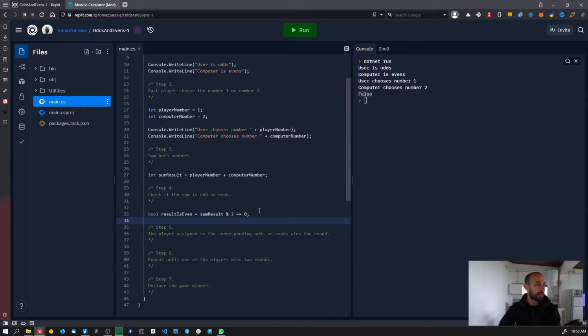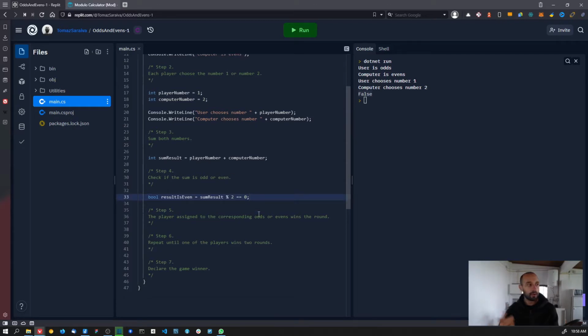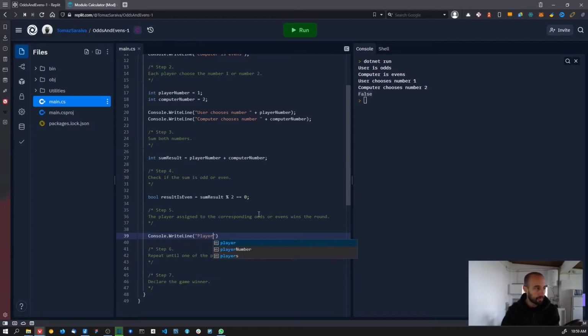And basically on the last video we were on step number 4. So we were checking if the sum result of both player numbers was an even or odd number. And now on step number 5, we are going to check what player wins this round. Let's start by adding 2 messages for each player that wins the round. So we can say that player wins the round, and we are going to add another message that's going to say computer wins the round.